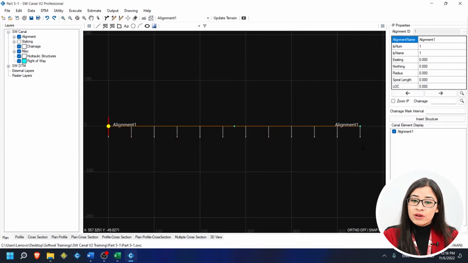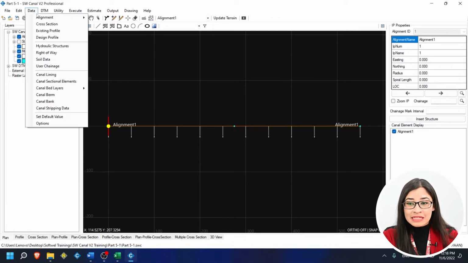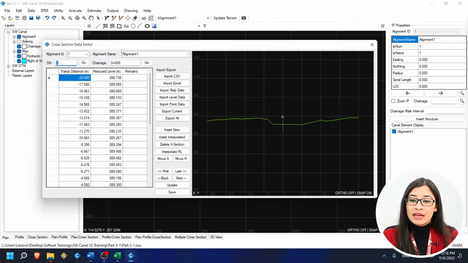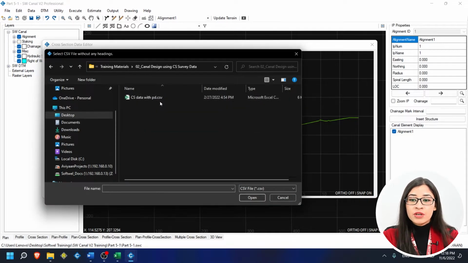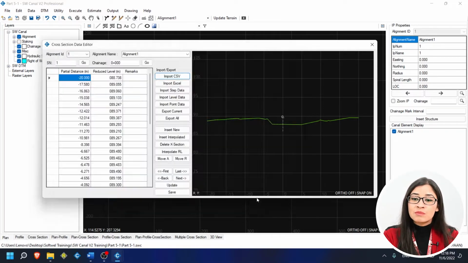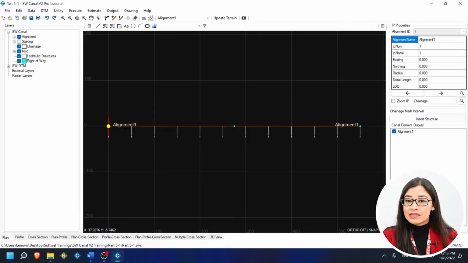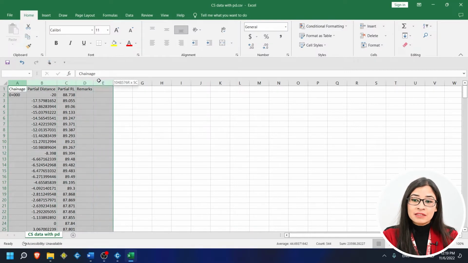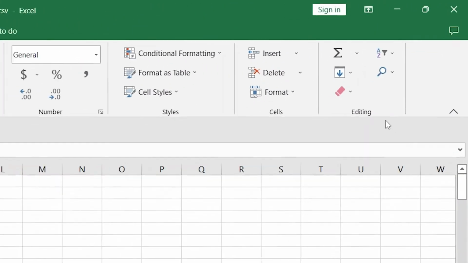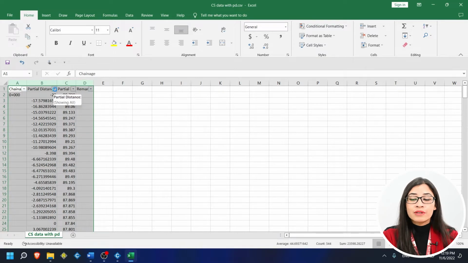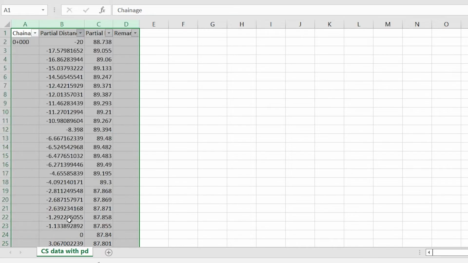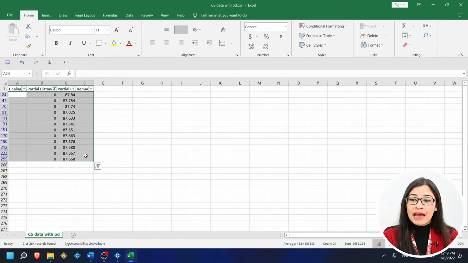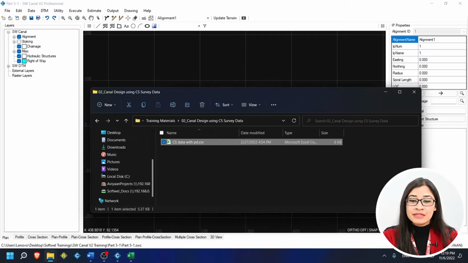You can directly import the data from an Excel sheet by going to Data, then clicking on Cross-Section. Then click on Import CSV and select your Excel sheet. But you need to remember that the Excel sheet should be in a closed state and the format should be right. Click on Save and the software creates a simple alignment. If you go to your Excel sheet and filter it, partial distance 0 is shown for the central line. And the software creates the profile using this data.